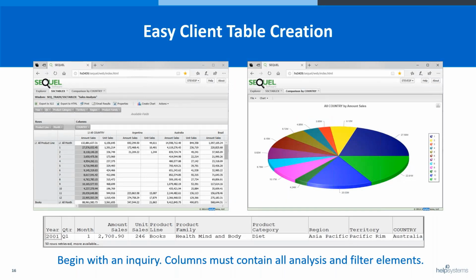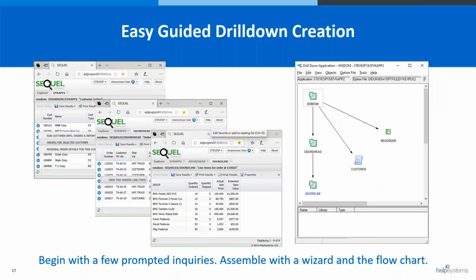Client tables can be built with a simple wizard. Your inquiries must contain columns from all summary, analyze and filter elements. Pivot tables are used for easy drill down into the data, so you can slice and dice it any way you need it or the user needs it.